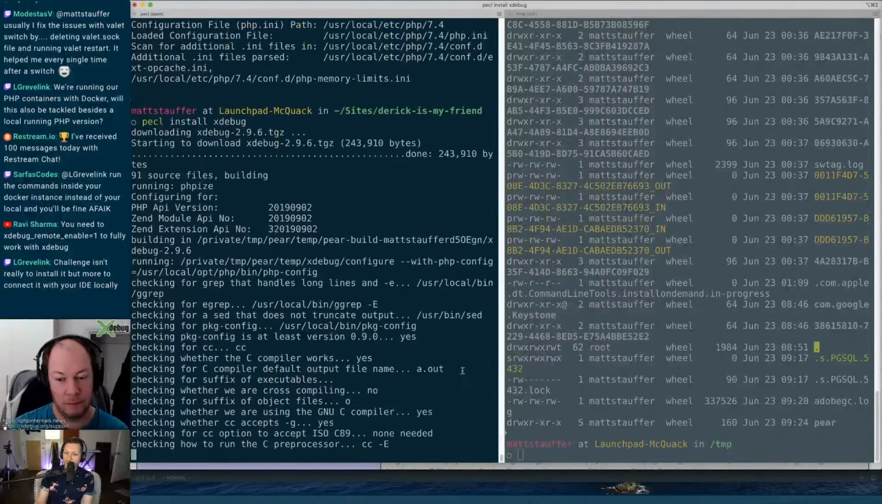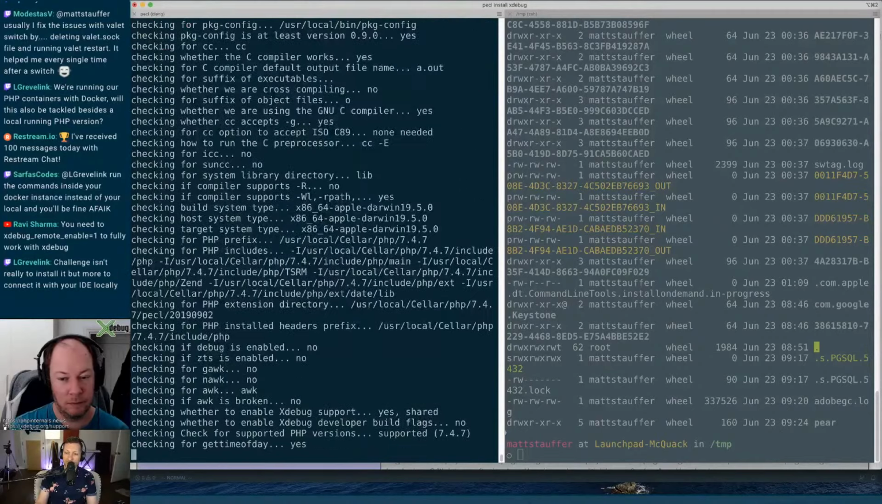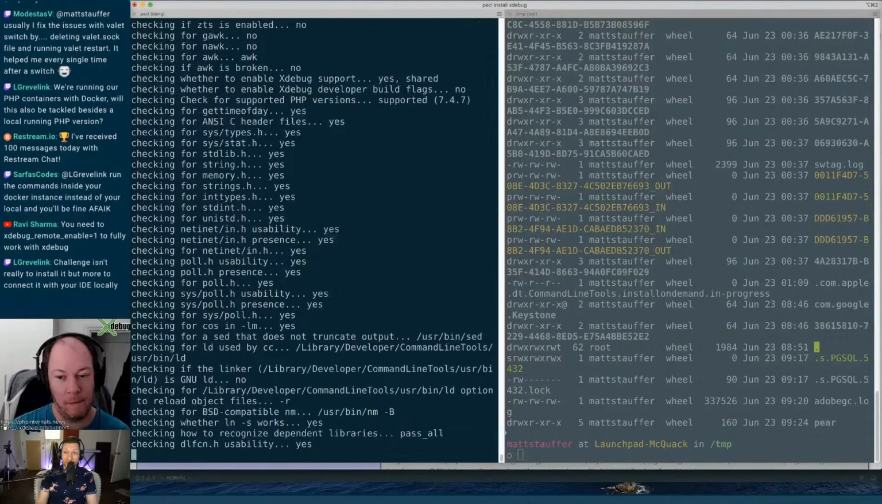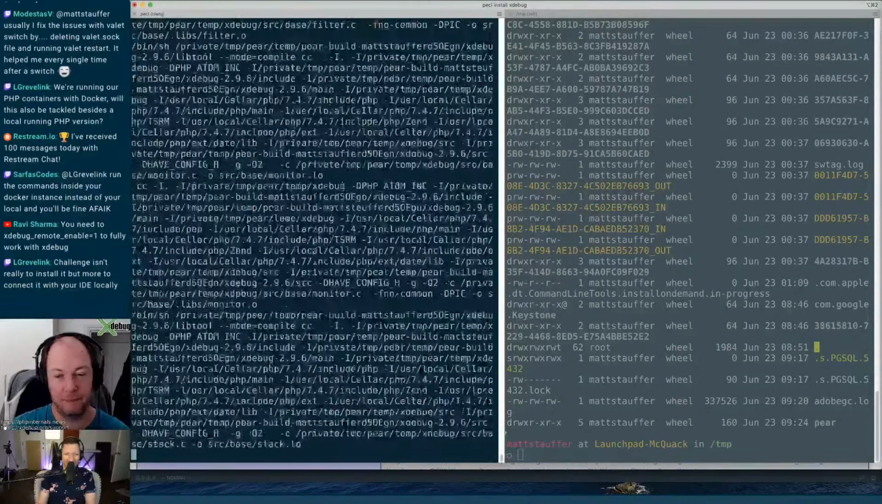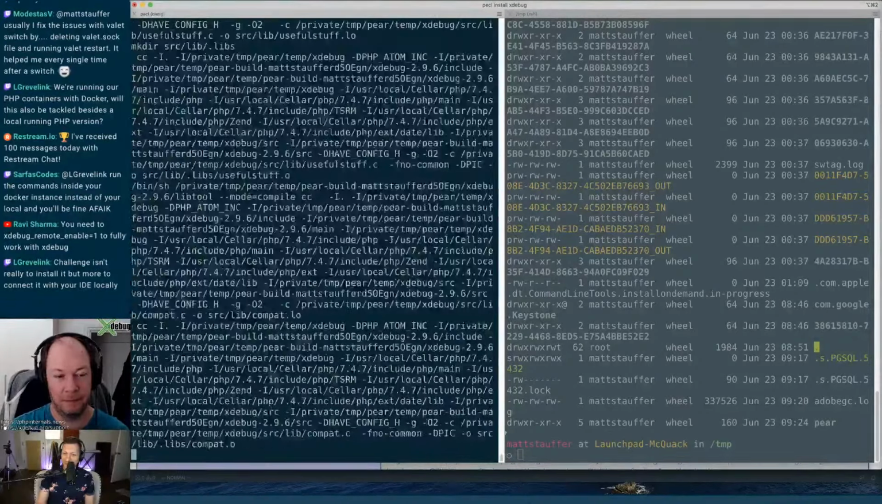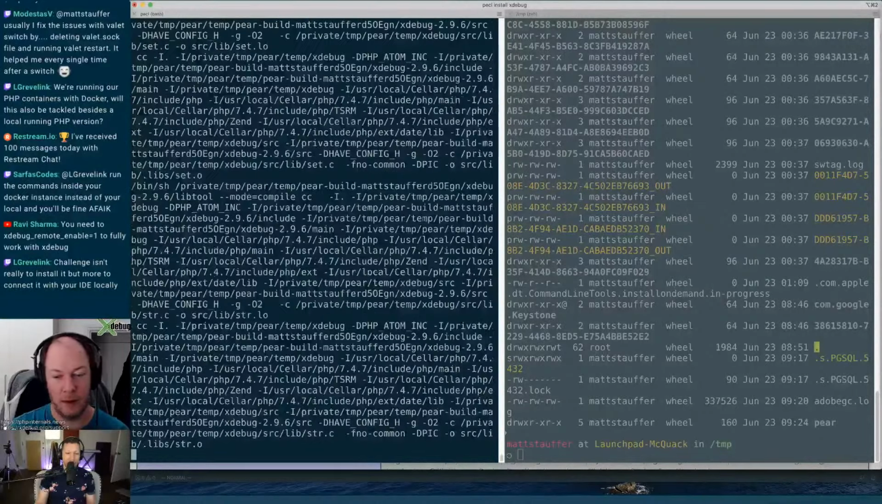While this runs, people in the chat, we're running our PHP containers with Docker. Will this also be tackled besides the locally running? It will not be tackled in the next 30 minutes, but I'm sure it'd be great for somebody to do a conversation about that at another time. One of the things is... Oh, go ahead.